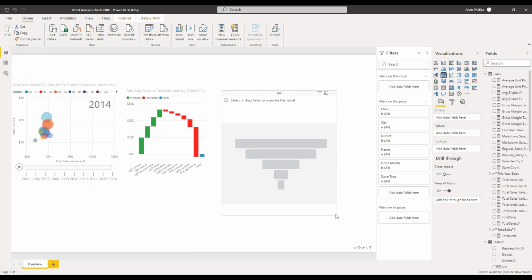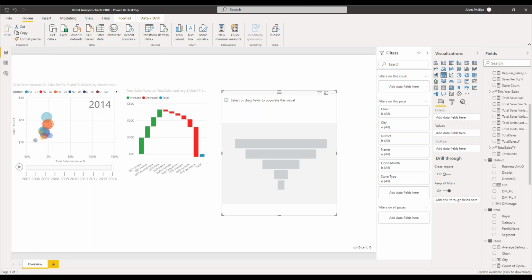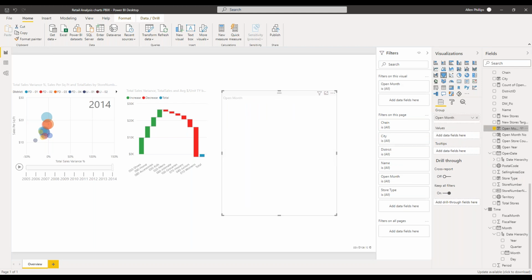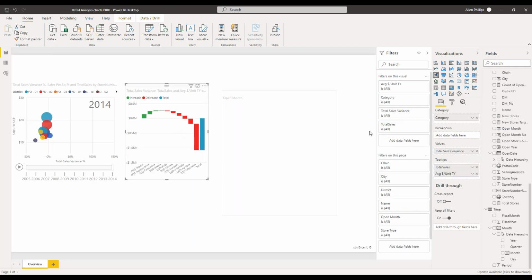As you can see here, the funnel chart is just what it says. It's a funnel from lowest to highest or highest to lowest, depending on how you segmented it. So the grouping we want to do is we want to look at an open month. So I want my open month to be a group date. I want my breakdown, I want my values to be the, actually, I apologize, I have these backwards.